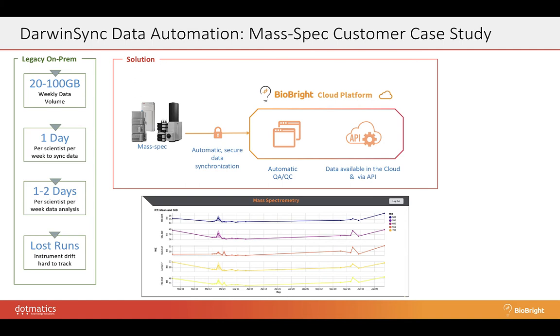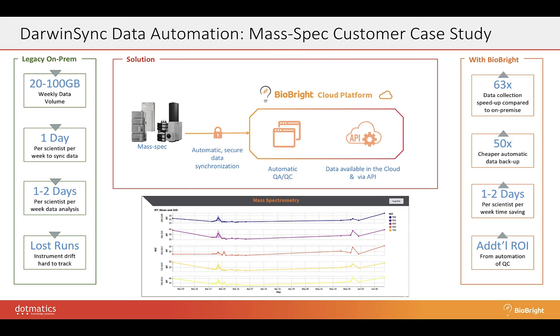So the nice thing about this is the customer then went back and analyzed the impact of this change. So with the solution in place, data collection was sped up by a factor of 63 times. There was also a backup of the data problem that was automated and became 50 times cheaper than with the previous solution. But here's the critical statistic. Each scientist saved 1 to 2 days a week.